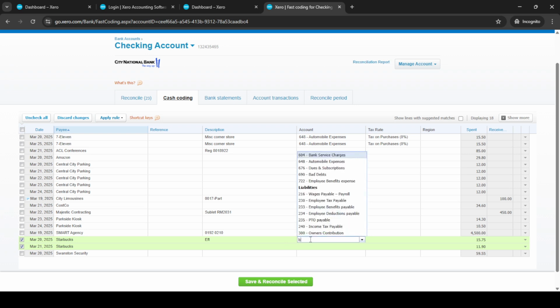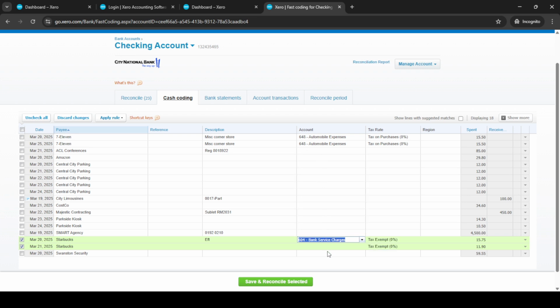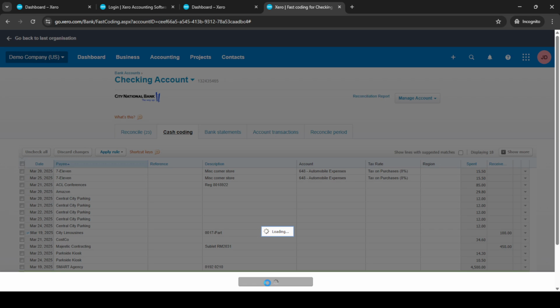When you're happy with the selections and coding, click on the Save and Reconcile selected button to apply the changes. Once you've completed this step, a prompt will appear asking for confirmation. Simply click OK to finalize the reconciliation process. And there you have it, you've successfully used cache coding to streamline your Xero account reconciliation.